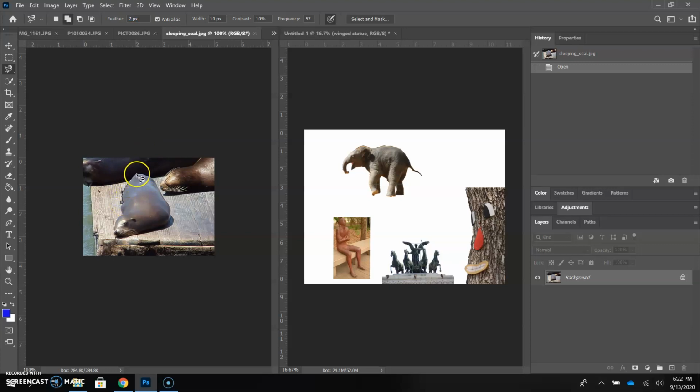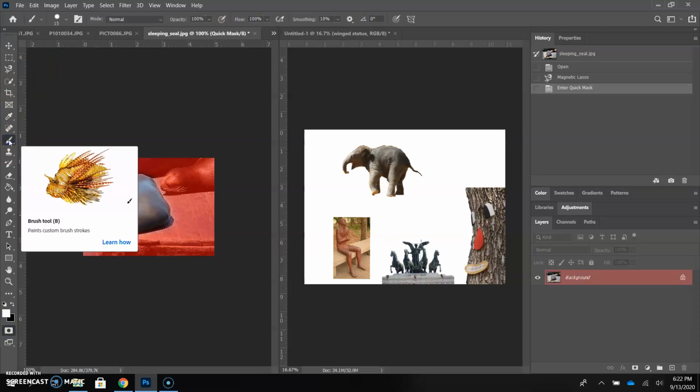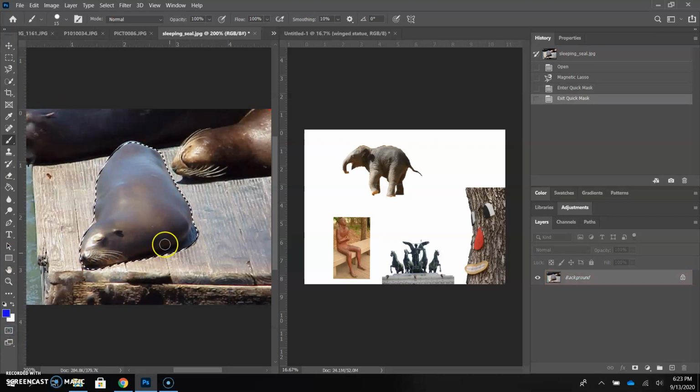So I'm going to use this magnetic lasso, and I'm going to let it go around this seal, and you notice that it got some of that shadow there, so I'm going to have to go and fix it. Okay, and let me go to quick mask, and I need to zoom in a little bit. Okay, so, oh, I'm actually not going to go to quick mask. Notice that when I go to quick mask, see how it's right up along the edges? How it gets lighter, that's the feather. So I'm going to go ahead and copy it with the shadow.